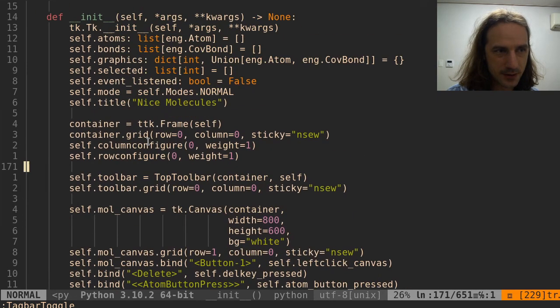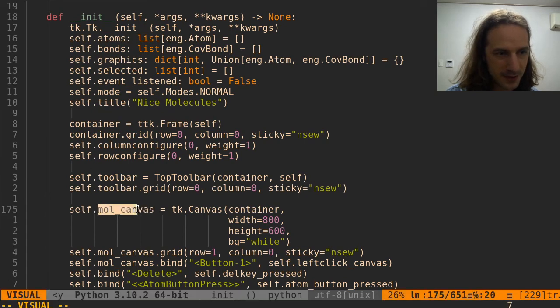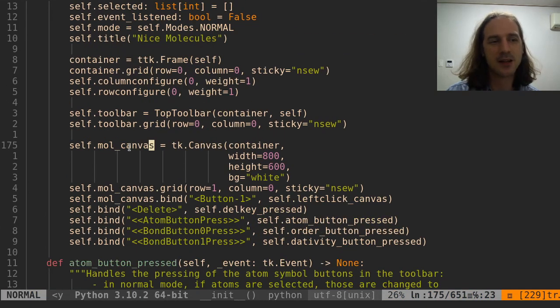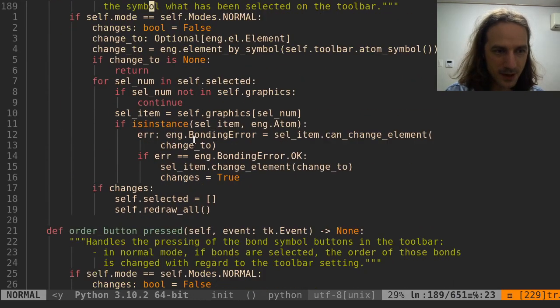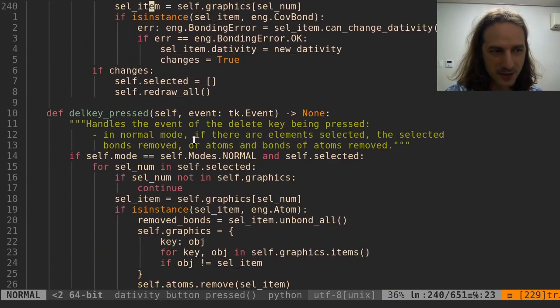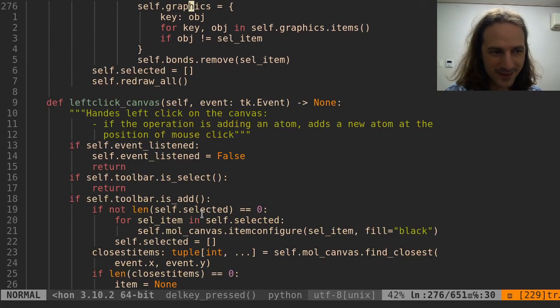Where is the canvas? Here it's a molecule canvas. So we can add lines and text and arrows to this canvas, which makes it very easy to create the drawings there. Well, not that easy, because you can see it's a lot of lines of code around here that we have.